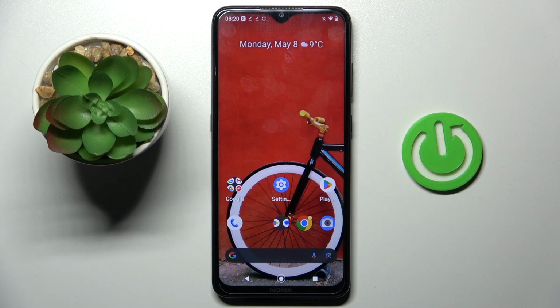Good morning guys, in front of me is NOKIA C12 and let me show you how to change keyboard language.